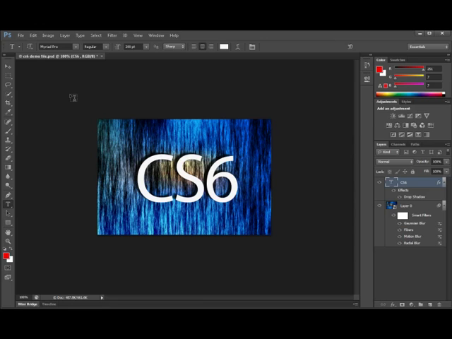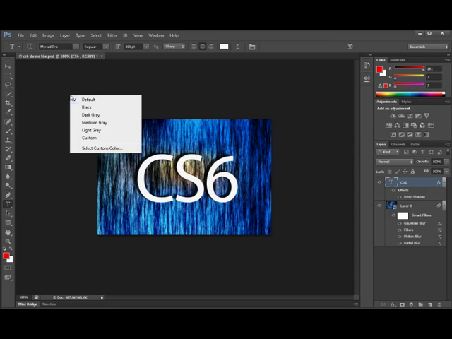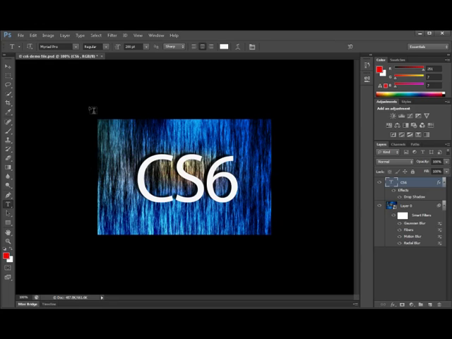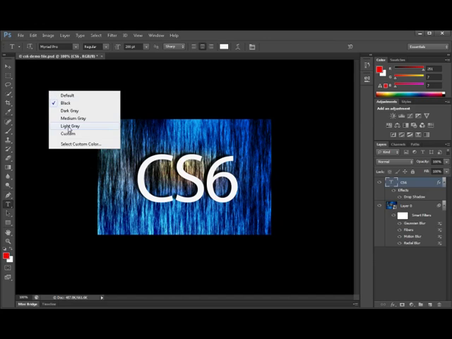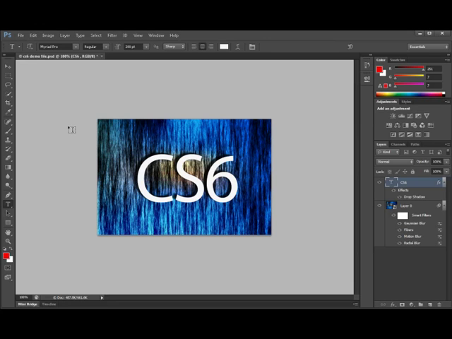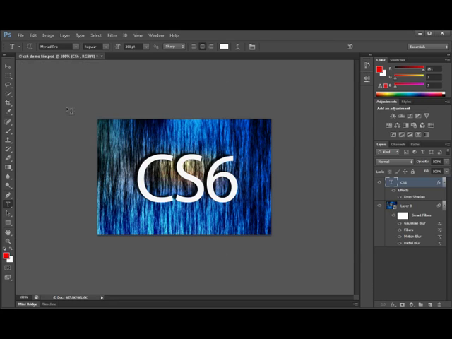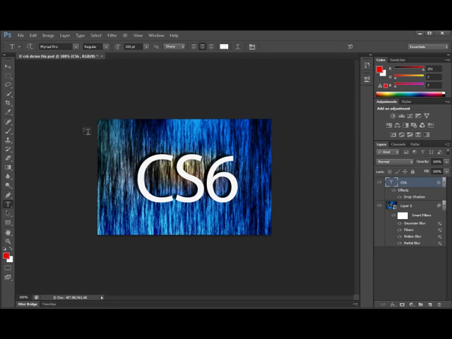Now we can change this colour. And if we right click in there, we'll see that we've got some choices. We can have black, dark grey, medium grey, light grey, or a custom one. Let's try black. Well, that's not bad. Not my preference. We can try a light grey, which is taking us back to the likes of CS5, or we can try something in the middle. We can try a medium grey, or we can try a dark grey.